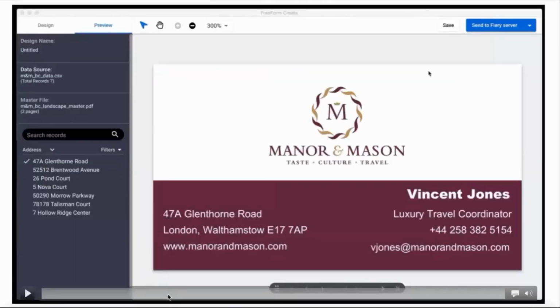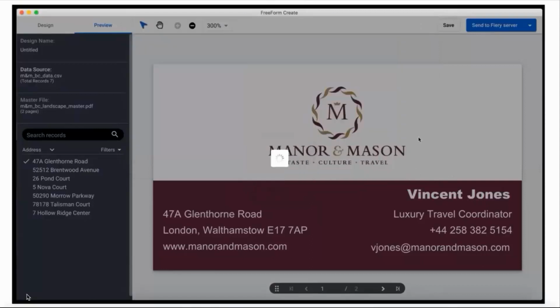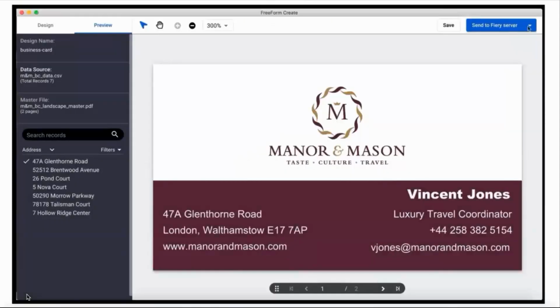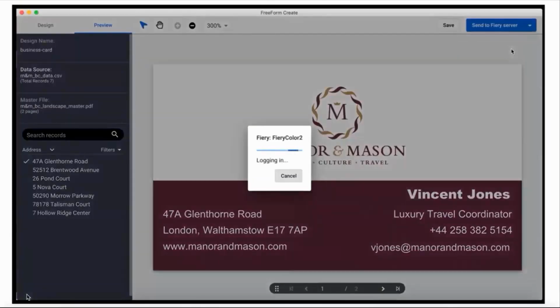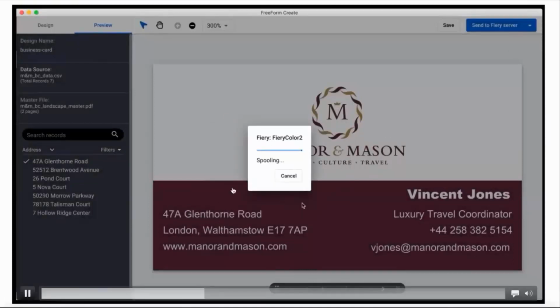In this example, we've created a business card. So the first thing that we do is we save our file from FreeForm Create, and we're saving it as an FFP, which is the proprietary FreeForm Create format. And I'll come back to why that's important in just a minute. Once we've saved it, we can submit it right to our Fiery server. And you see this window pop up.